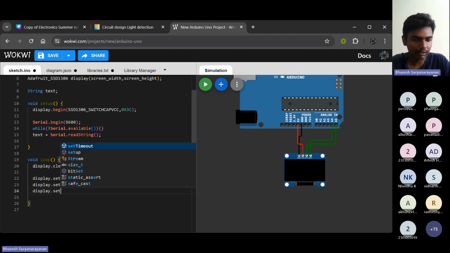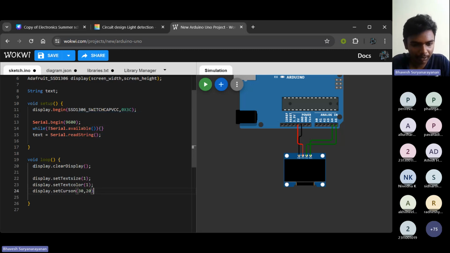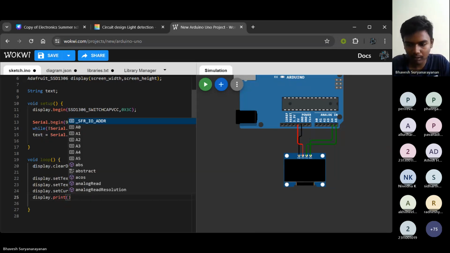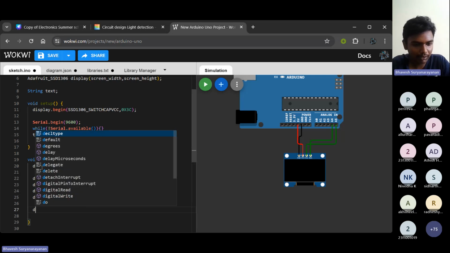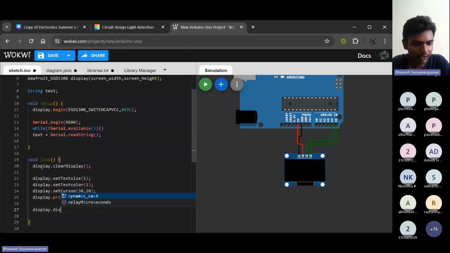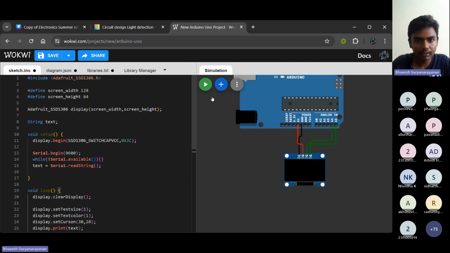Display dot setCursor for the position. So I'm giving it 30, 20, and we're going to print display dot print text. So it's as simple as that. I have to update the display. I have to use the display function. So let's run it and see.